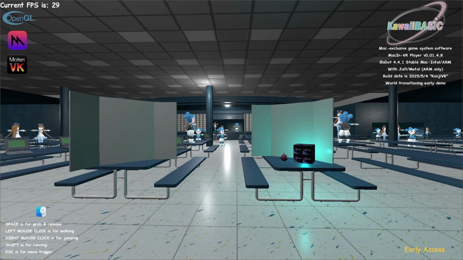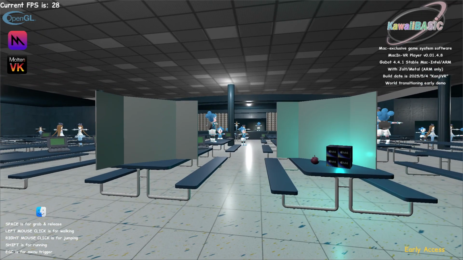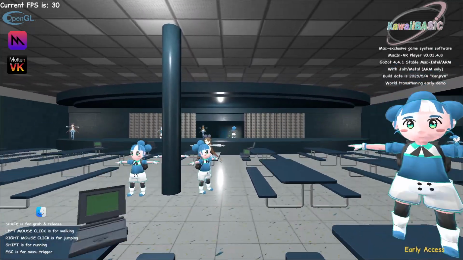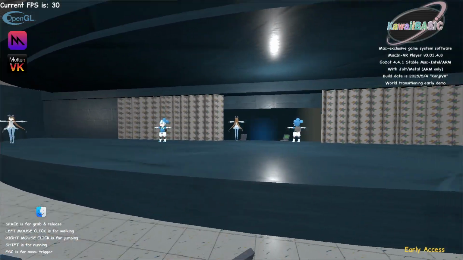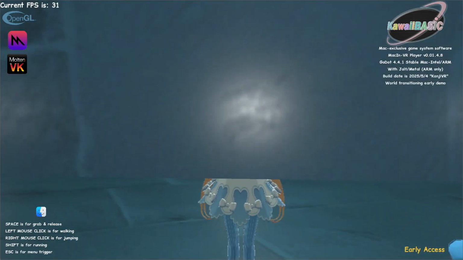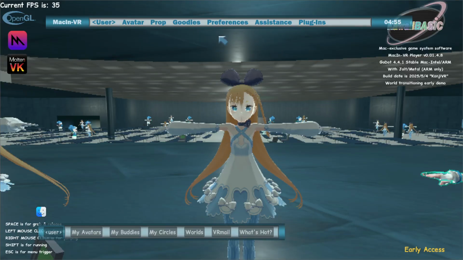We're at version 0.01.4.8, and this is actually a more substantial update to the application itself because we've now implemented a very early and very crude version of world instancing, so we're going to go ahead and check that out for a second here. Let's see if we can do that now.